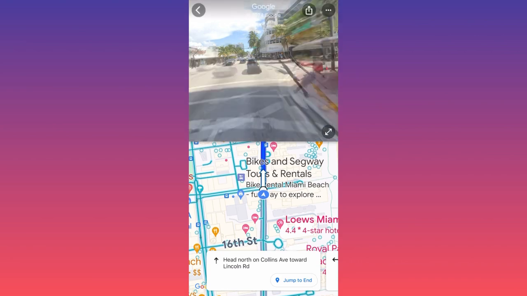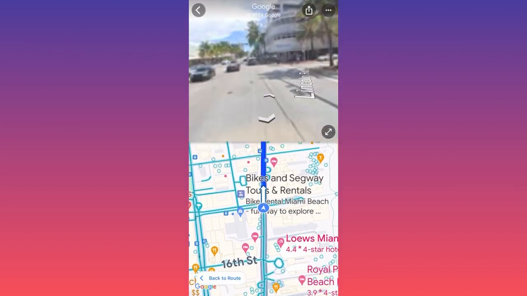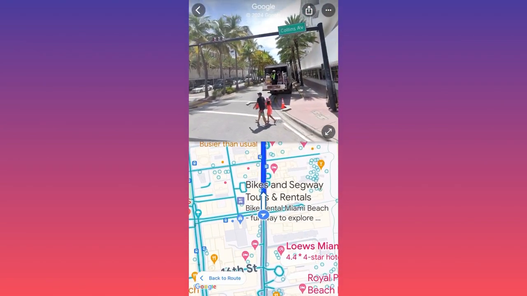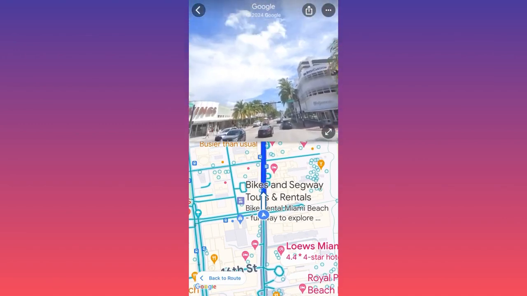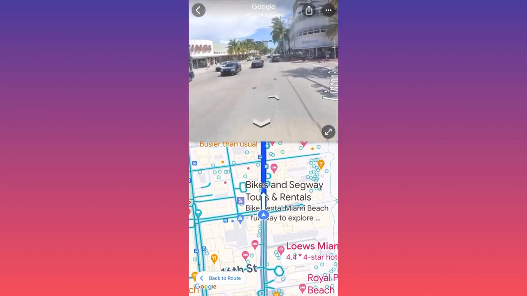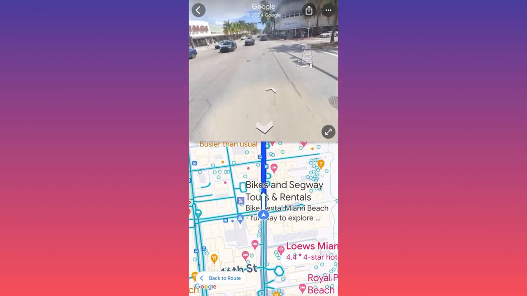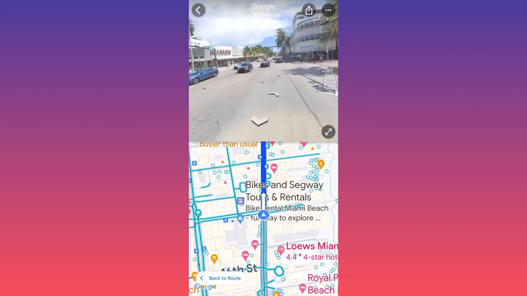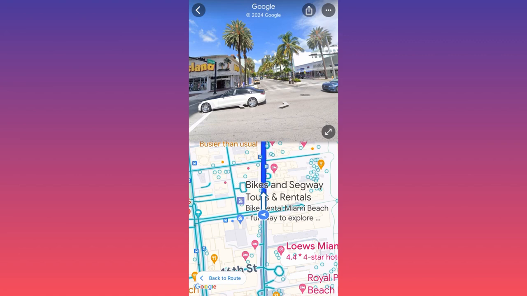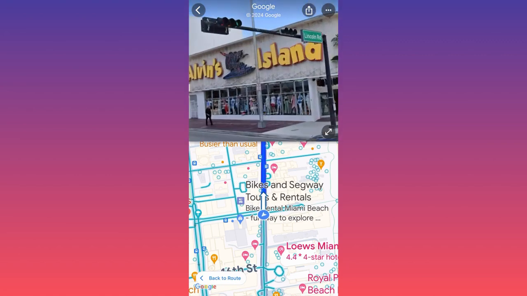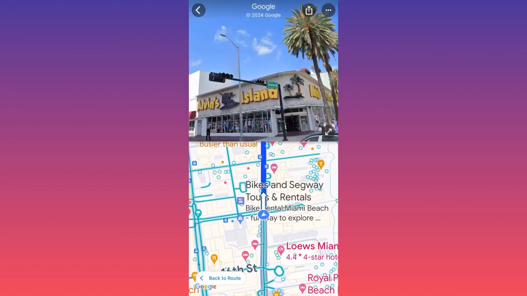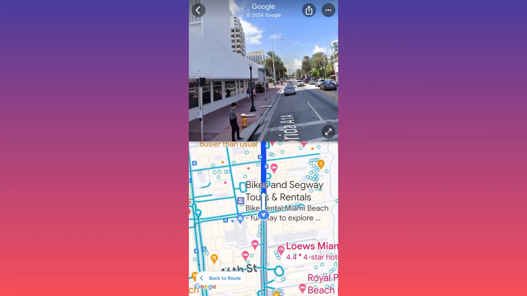You want to use the arrows, right? And you want to move ahead, forward, backwards. You can also move left and right, up or down. You can do the zoom out function if you simply pinch out, so you will be able to go further away from the location, and you can zoom in and go very close to the actual windows or whatever you want to see.